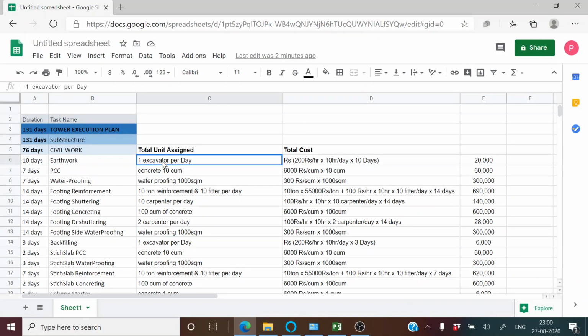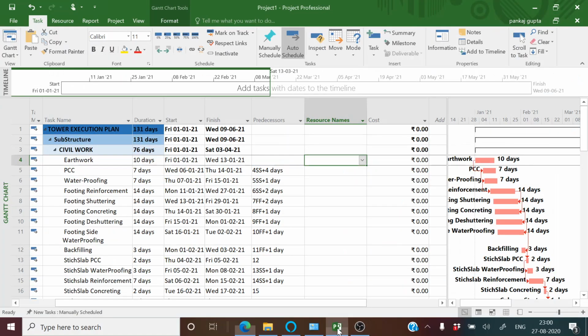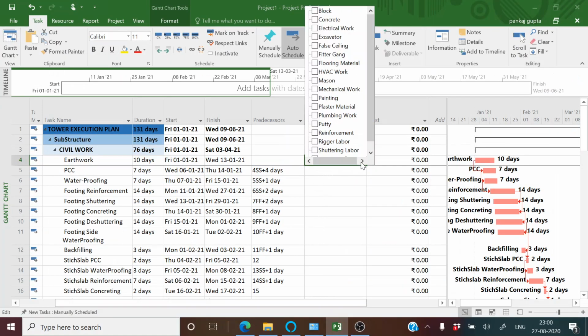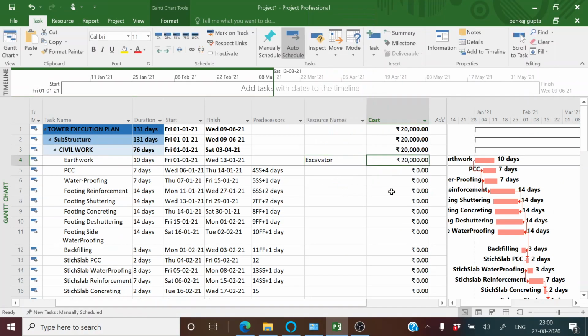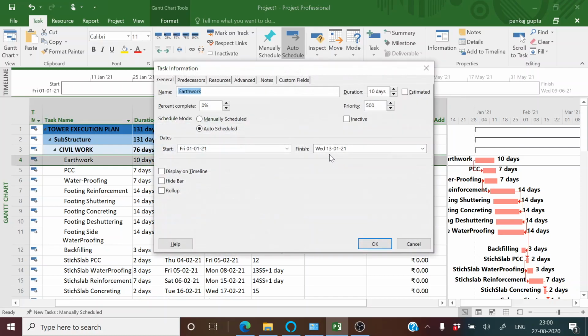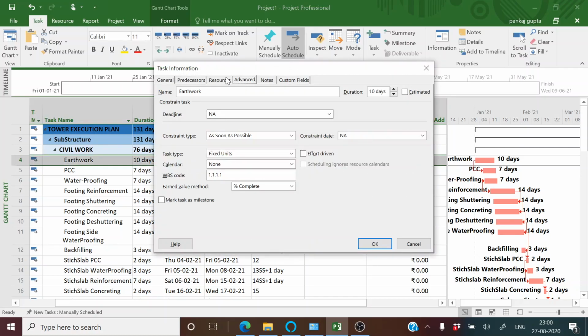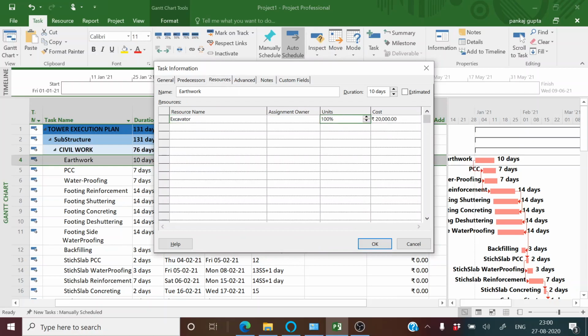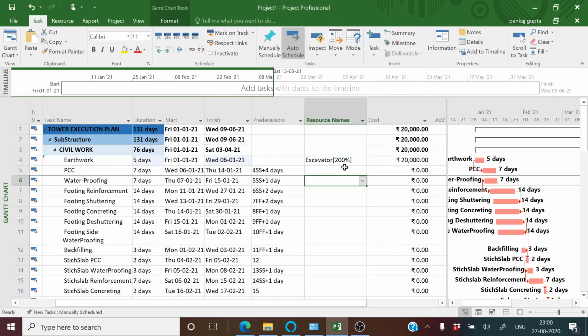Now first is the earthwork. You need 1 excavator per day. So to assign 1 excavator per day, go to the resource and assign an excavator. Automatically the value of any machinery which is predefined in MSP is 1. So 1 excavator is 100%, 2 excavators means 200%, and 3 excavators will mean 300%.